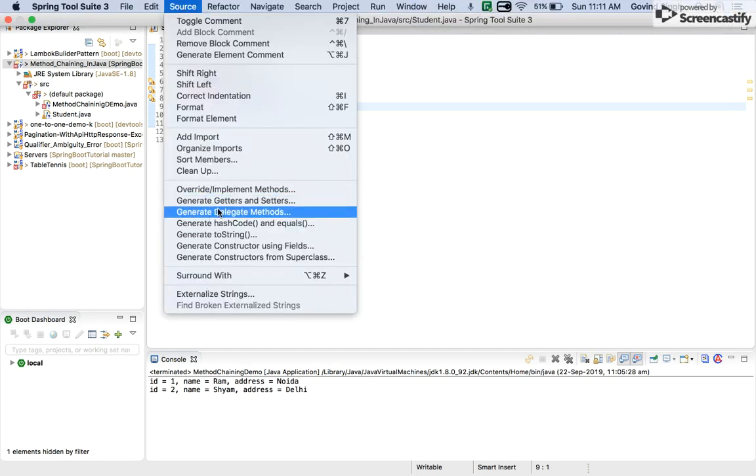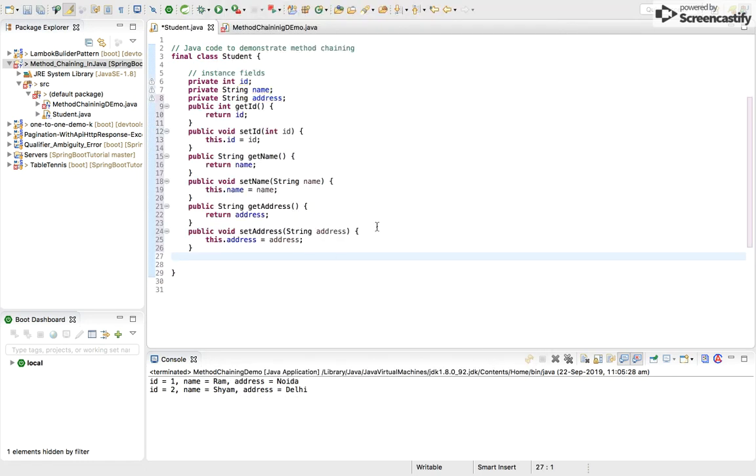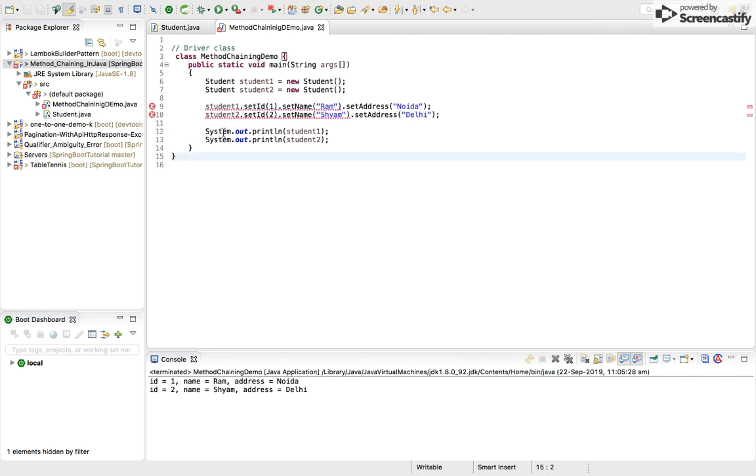Source, generate setters and getters. Select all. Here they are. And in the old way, I am just commenting out these lines because these lines were used later. And this is the driver class for running, for using the Student.java class. And in this class, I have made two objects of the Student class, student1 and student2.